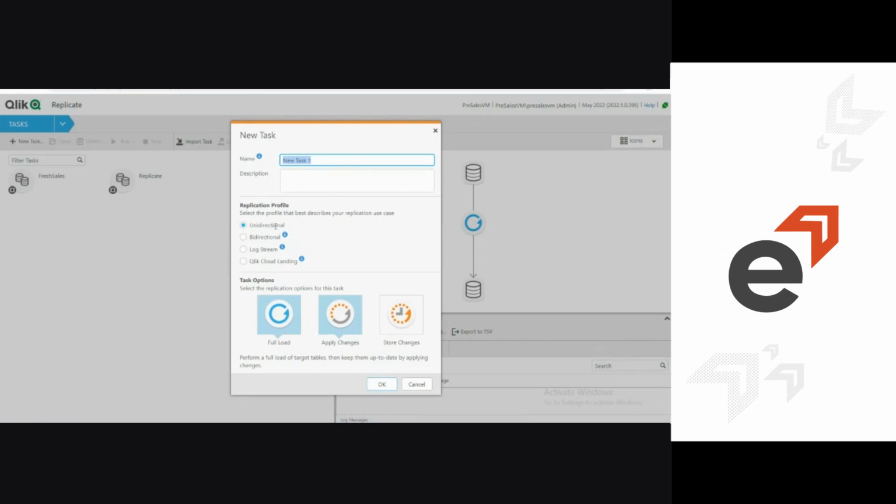Unidirectional is basically if you're moving your data just one way, from your source to target. Bidirectional is if you want to maintain the accuracy of data or the changes of data on both ends. So it's a two-way stream, because anything that changes on the target will also be applied on the source as well. Log stream is something where it will read from the logs.